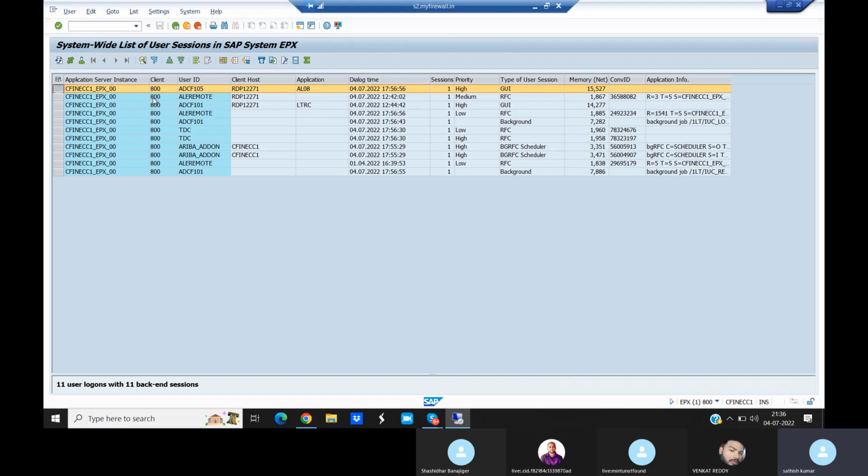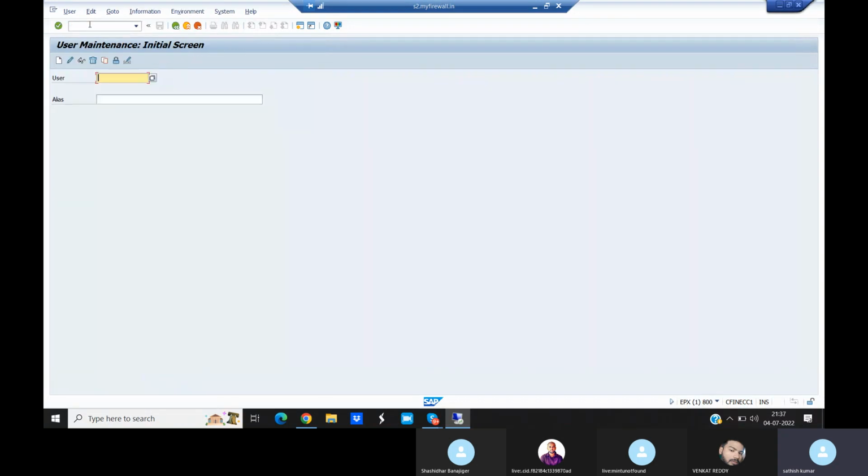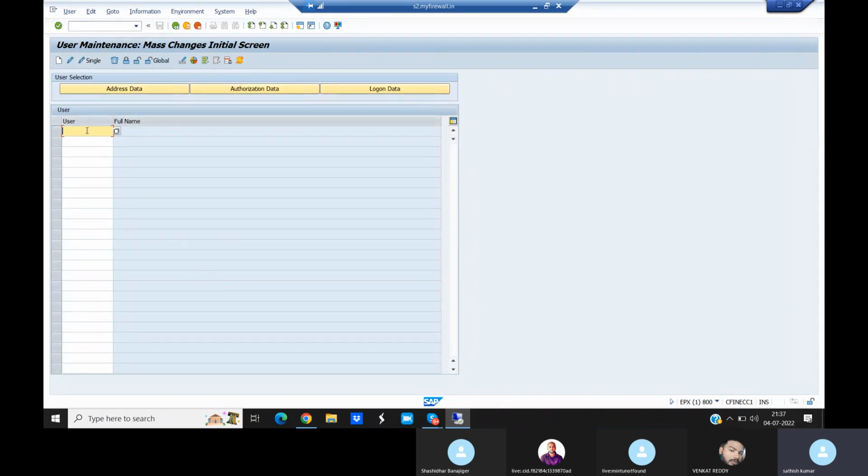Okay. And how to block the end user? SU01 is the T code if you want to block a user. If I update my name and block here, then I can't log in. This is for a single user. If you want to block multiple users, I'm using the T code SU10. If I enter, I have to update all the users here one by one, then click on block. Then it will lock, and those particular users can't log in. That is the meaning here.